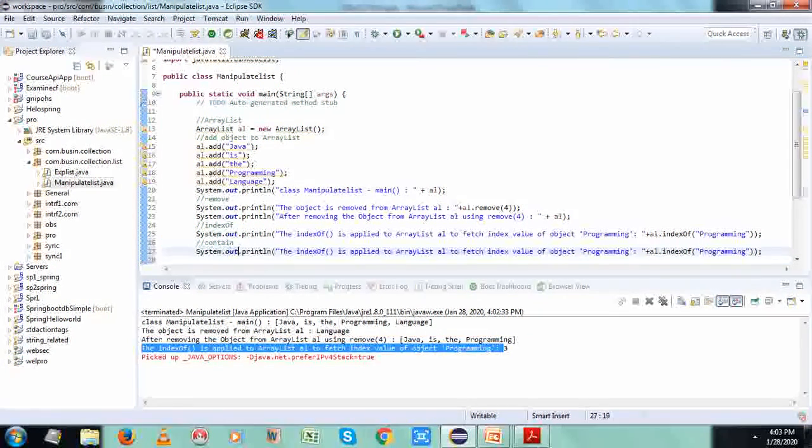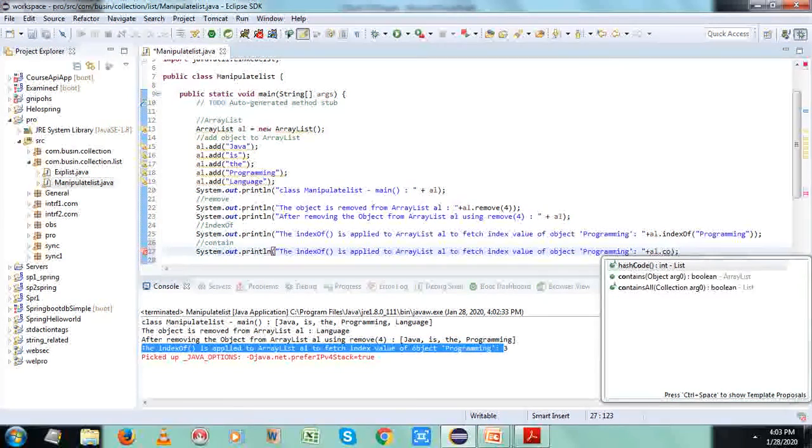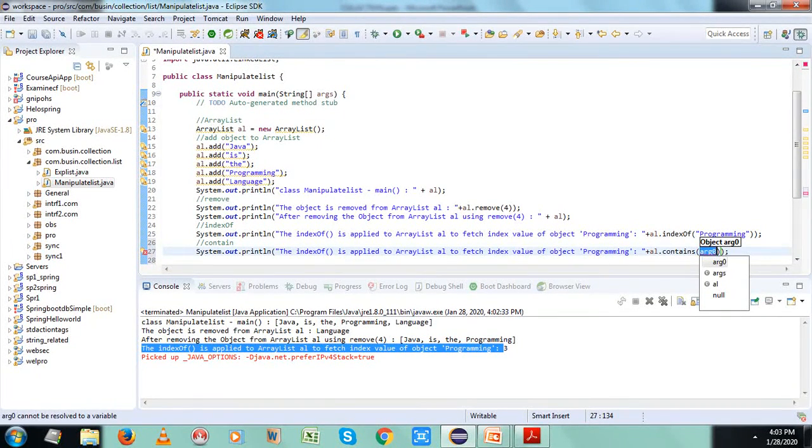Let me give Java. Okay, so the contains method is applied to Arraylist AL to check whether the object Java exists in Arraylist AL. Okay, let me run it.